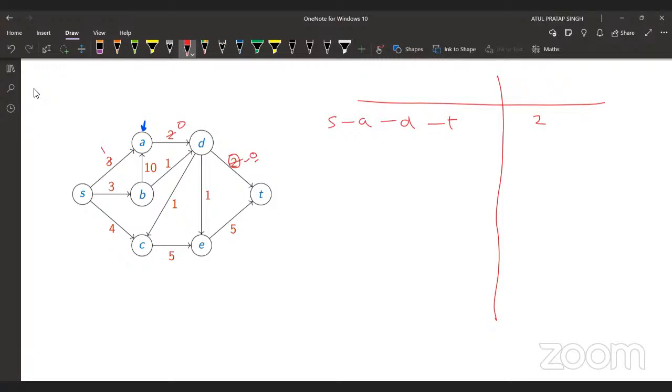That means if we transfer 2 units on this path, the remaining capacity on D to T will become 0, A to D will become 0, and S to A will have 1 remaining capacity. So we will note down these things. After selecting this path, we get a maximum flow value of 2 and these remaining capacities. Now we will select a second, different path.